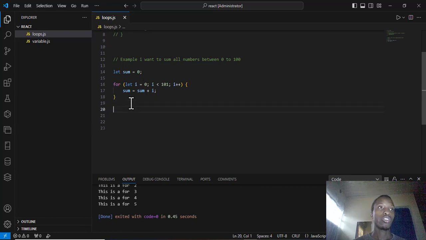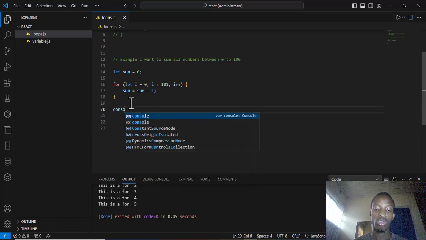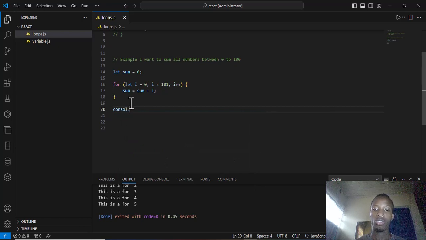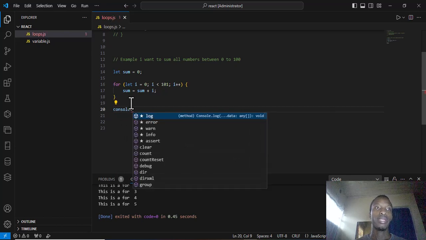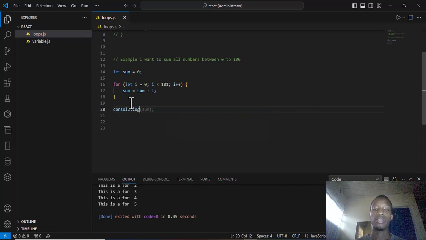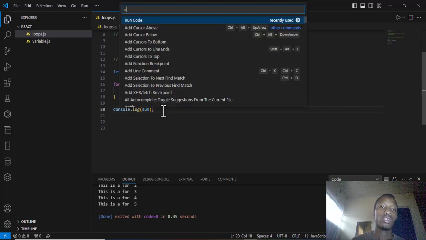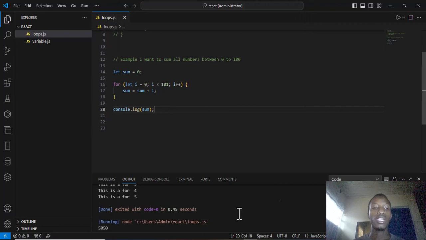So console, as you all know, it is console.log, then enter the sum. Here we output the variable sum because that is what we want. Let's run and see. Okay, we can see that we have 5050. That is the sum of all numbers from 0 to 100, and that's how this thing works.